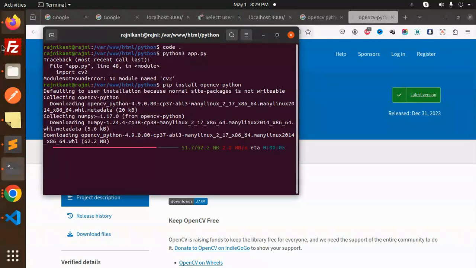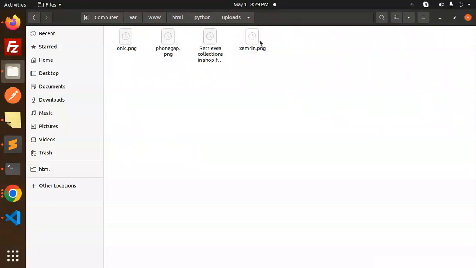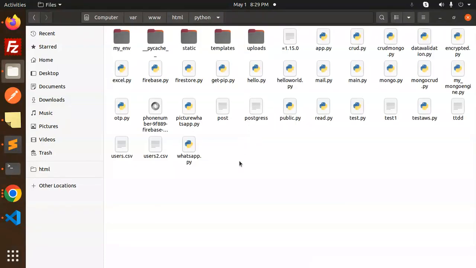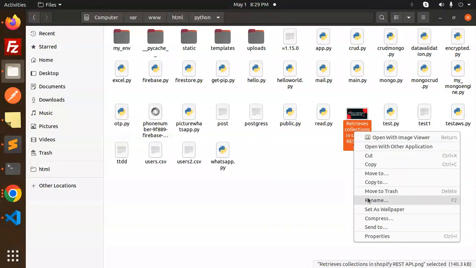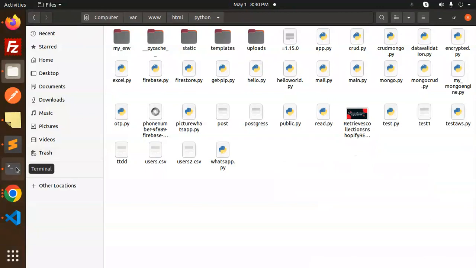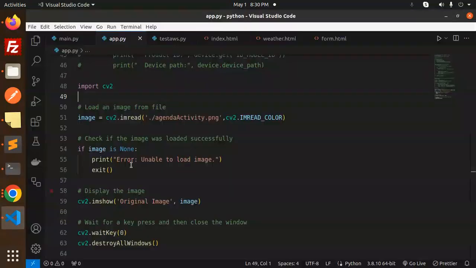And let's add the image over here if the image is there. Let's add this image to that folder because we are trying to read the image, right? Just rename this image, and yeah, rename it. I think it is done. Yeah, it's done.